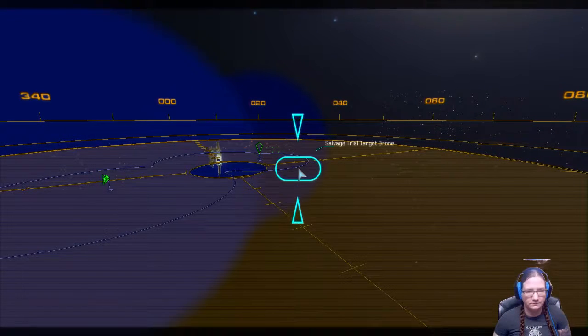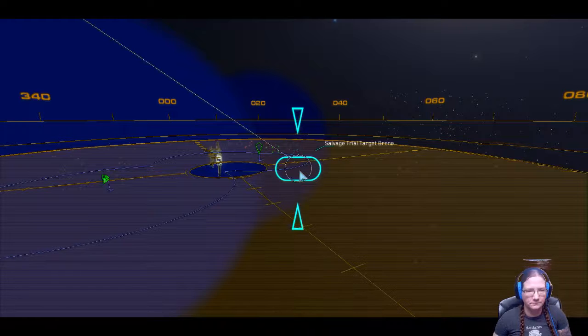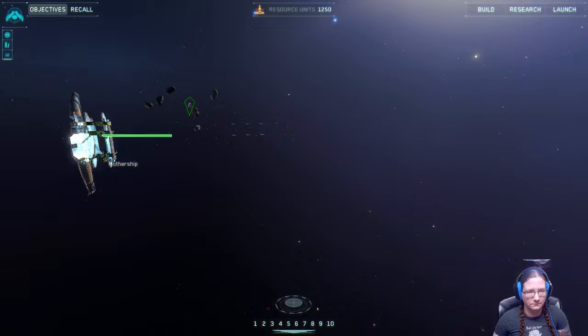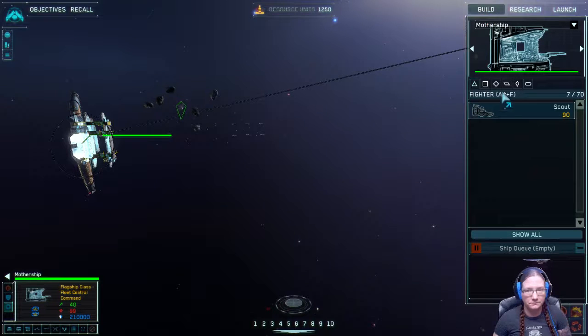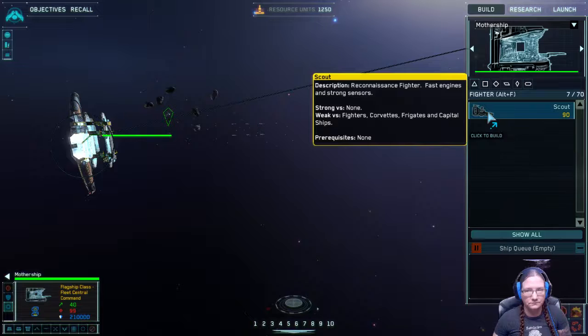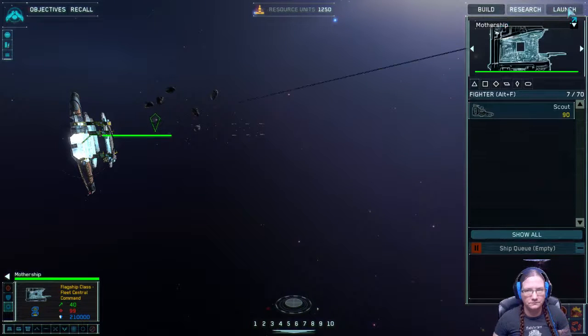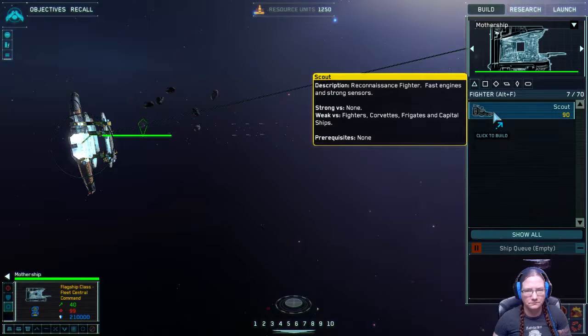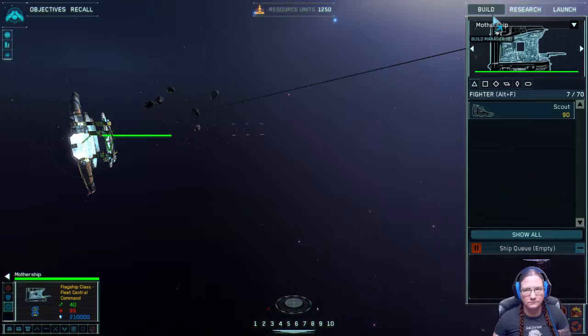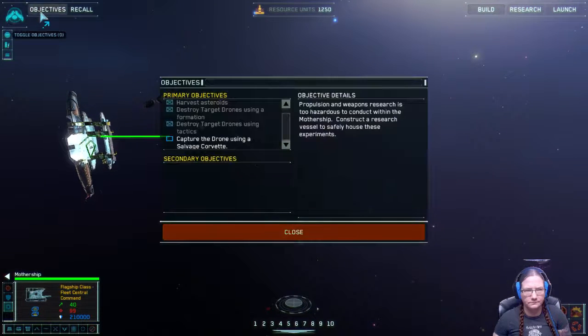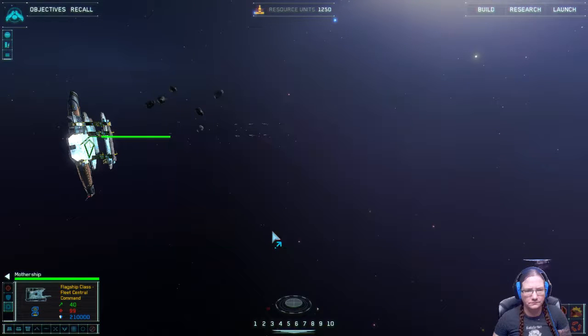Tactics trial complete. The next trial will test the performance of the salvage corvette. Build one and capture the target drone here. Local resources exhausted, fleet. Moving on. Mothership.